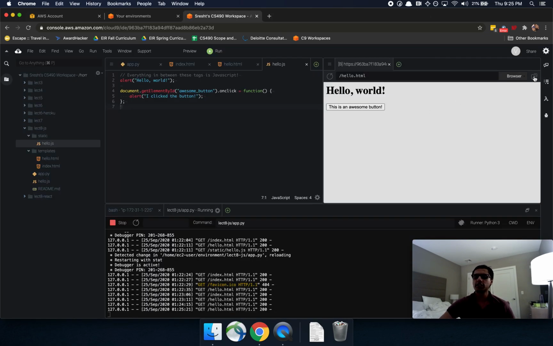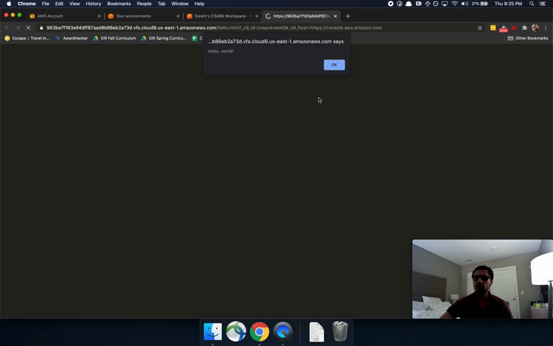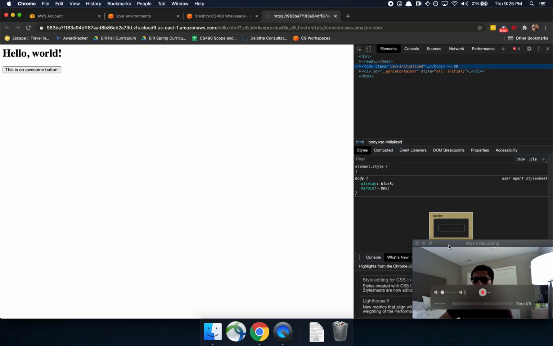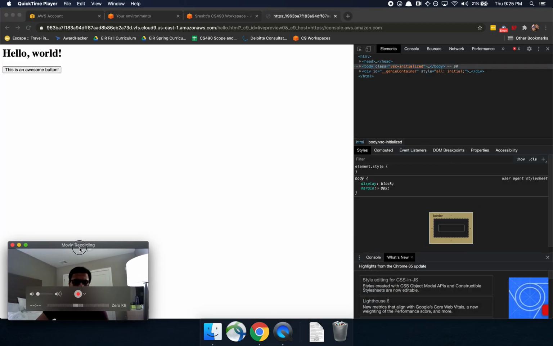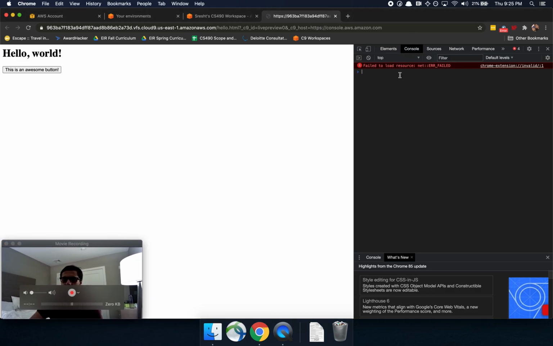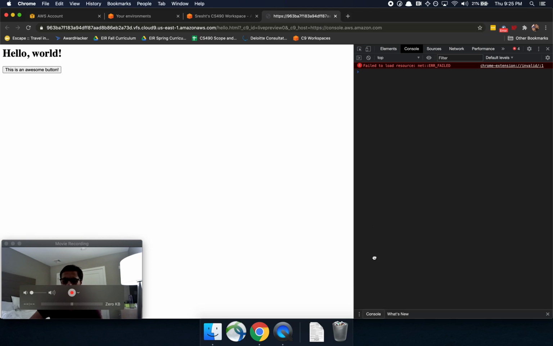The way that we're going to debug this is we're going to pop this out into our other window. And then let's go ahead and inspect this. And then one thing that you can see once you start inspecting it is if you go onto this tab for console, you'll be able to see all the errors.